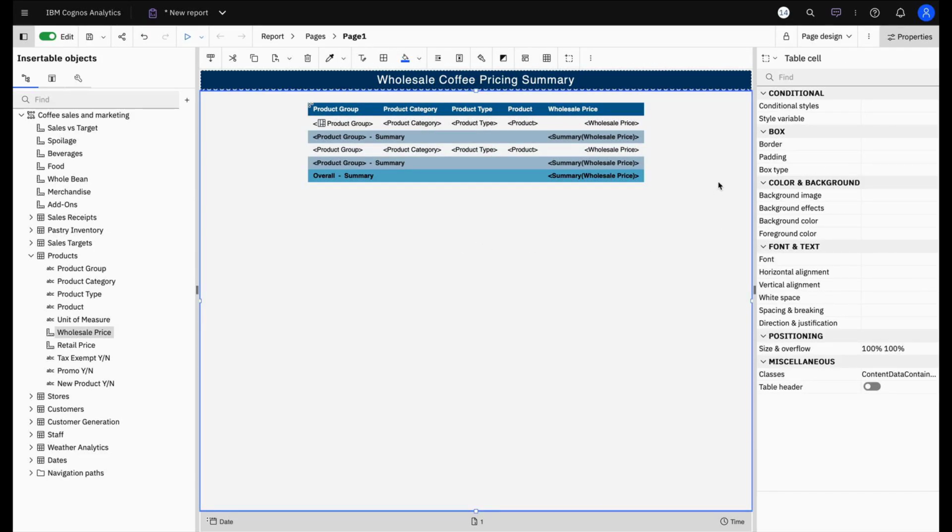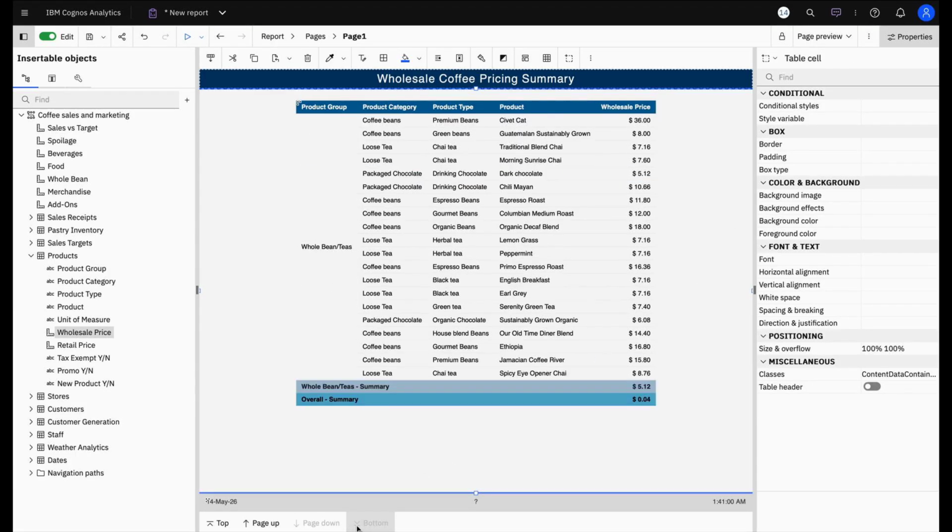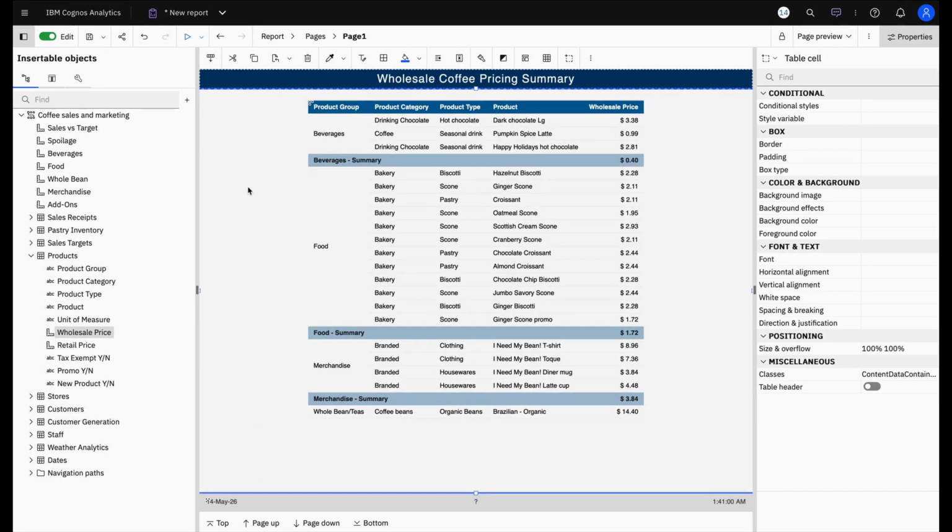Now we switch from page design to page preview to review the structure and appearance of the final report before execution. Finally, we'll run the report to see how grouped data and summaries work together to deliver a cleaner, more insight-driven reporting experience.